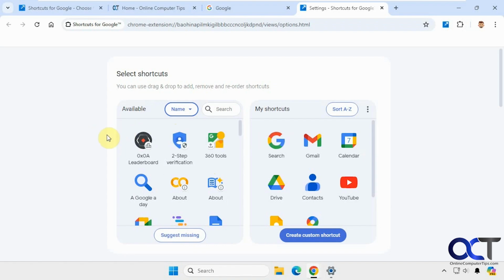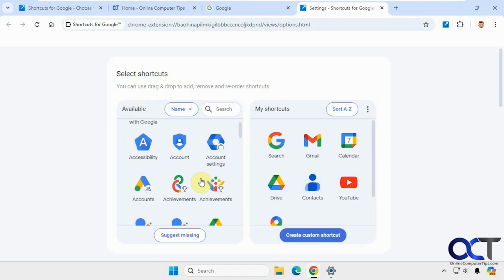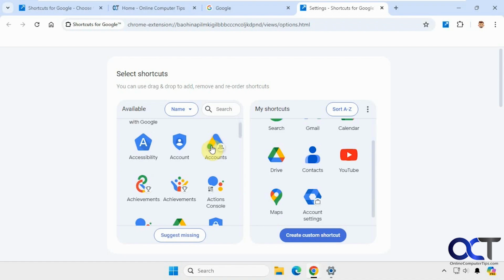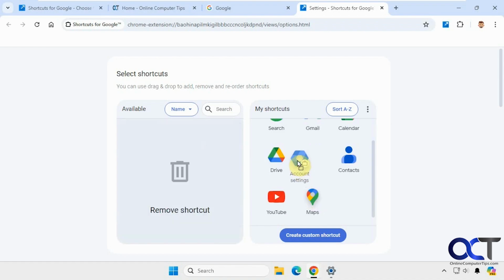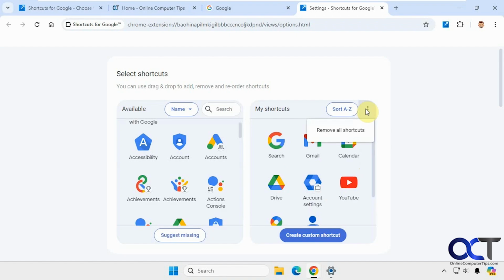And let's say you want to add one or remove one. Just go over here. Let's say we don't want Keep. Just click on it. It'll be gone. And let's say we want to add Google account settings. Just click on it like that. And then you could rearrange them here too if you want. Then you can remove them all from here as well.